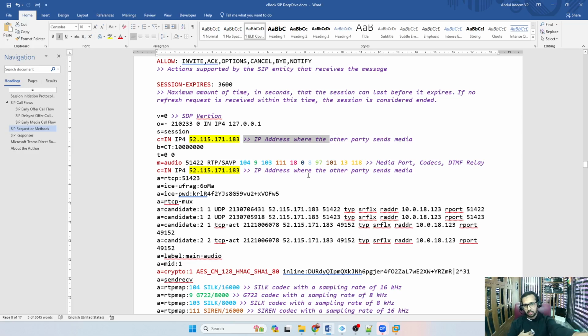When others send the media, it should come to this IP address. So basically I'm exchanging my capabilities there. SDP is about capability, right? I am saying this is my address. When you reply to my email, send it to this address. That address is the CIN. Is it clear?